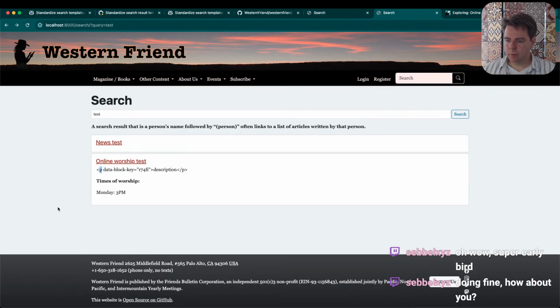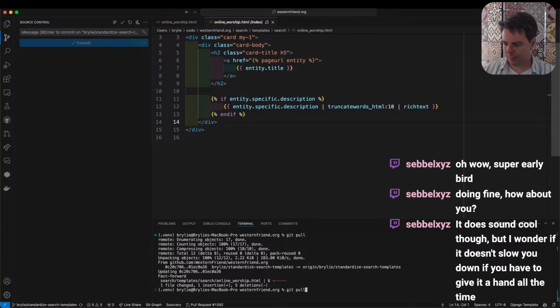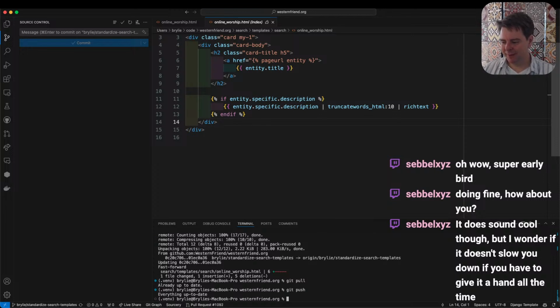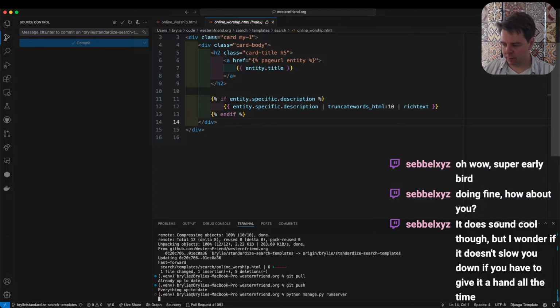So now if we go to our local test, we should be in better shape here. I need to run this server. Make sure I got everything here. Good push. Forgot where I was. Now I'll run the server.